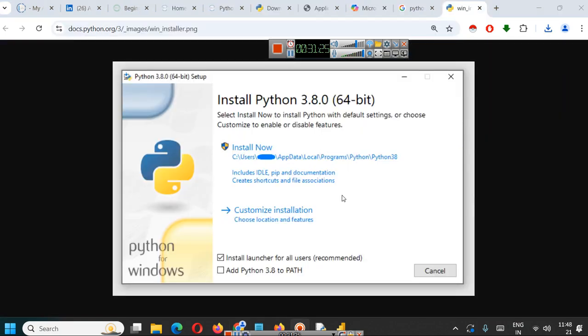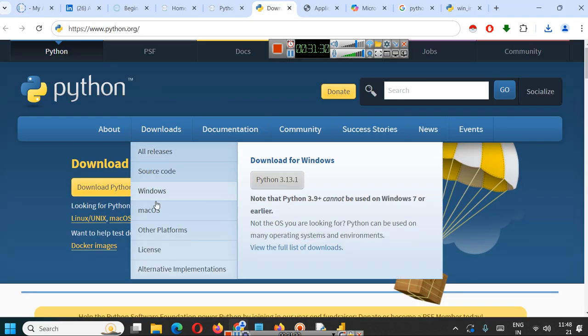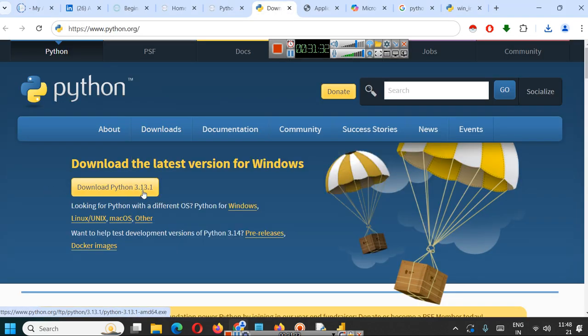Whatever version of Python you are installing, for example, the latest version is 3.13.1 as of December 2024. The main versions of Python that are released are Python 2 and Python 3. But for a long time, Python 3 is there. And in Python 3 also, we are at 3.13.